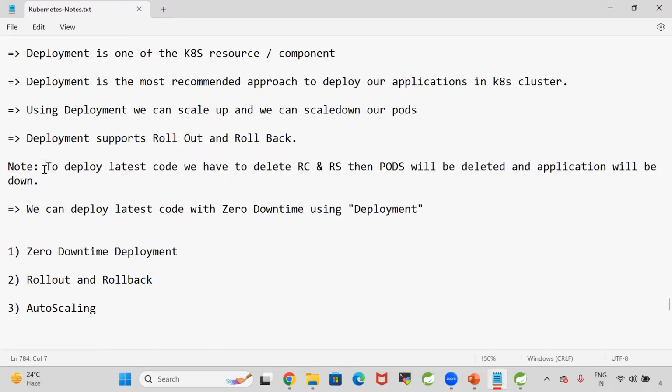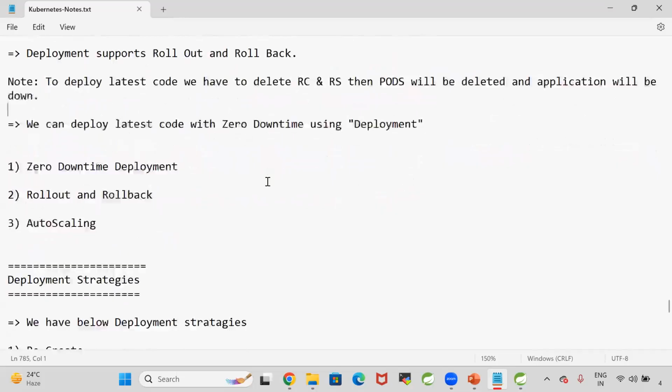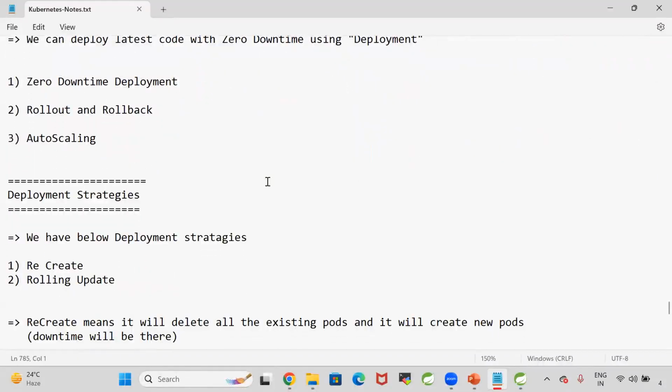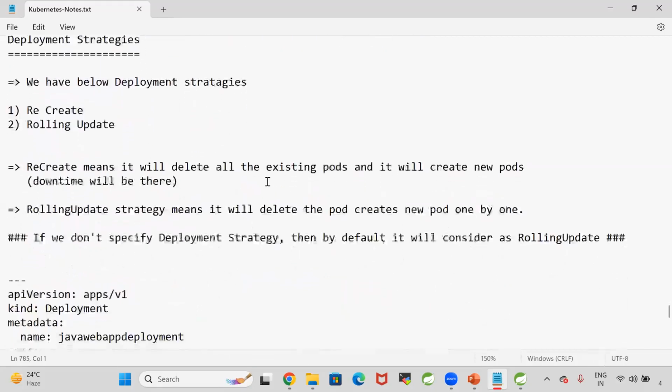Deployment supports rollout and rollback. To deploy the latest code, we have to delete RC and RS, but with deployment, we need not delete. With zero downtime, we can deploy our applications to the cluster. So these are the advantages: zero downtime, rollout, rollback, auto scaling. Coming to the strategies, here we have two strategies. One is called recreate and another one is rolling update.